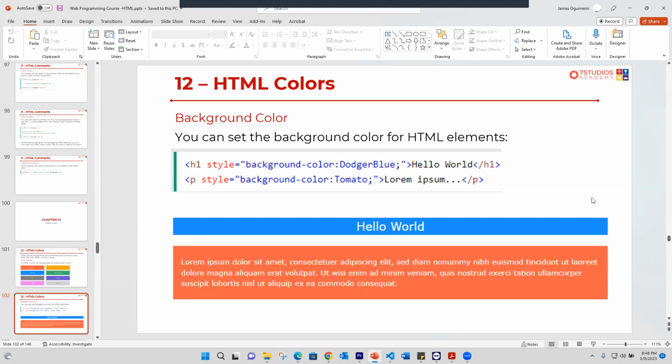So we look at background colors first. You can set background colors for HTML elements, just as you can see in this code. I don't need to tell you to write this code. We've been writing and changing background colors since last week. So maybe when you are doing your personal reading or revision, you can write this. As you can see in this code, we have this style. Style is what we usually use to bring in inline CSS. So background color, dodger blue, and that's what is controlling this first part of it. And then for the paragraph, style, background color, tomato, Lorem Ipsum and so on. That's what we have here. All right, so let's move forward.